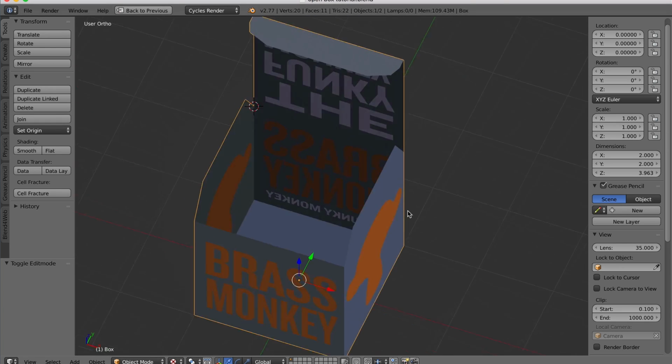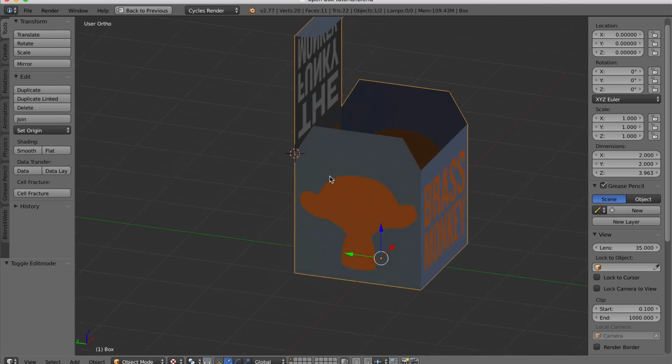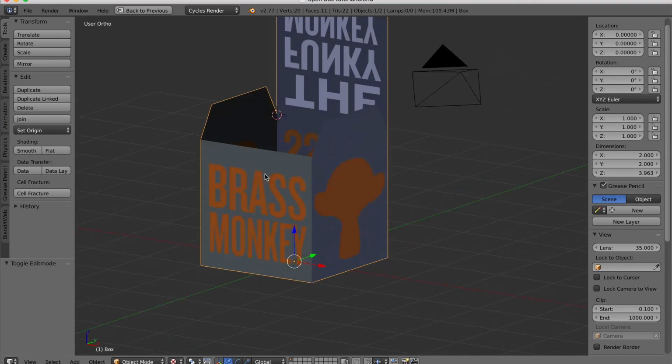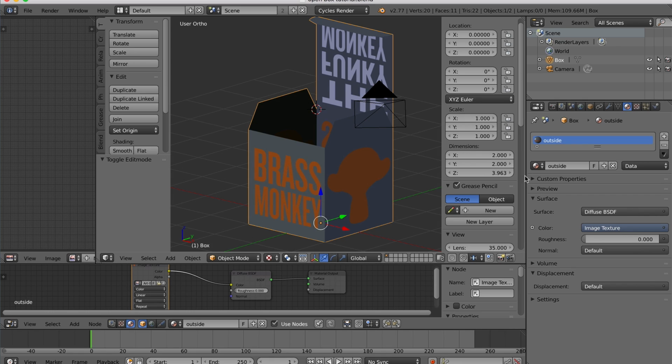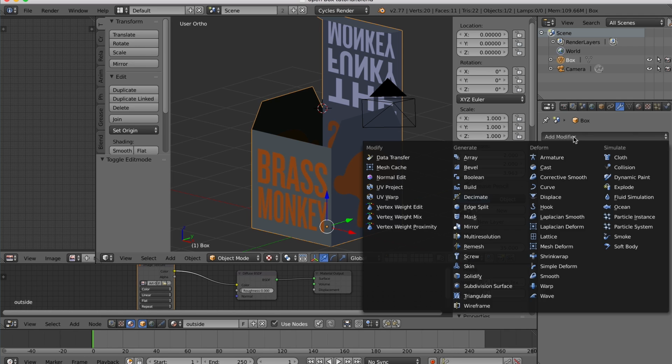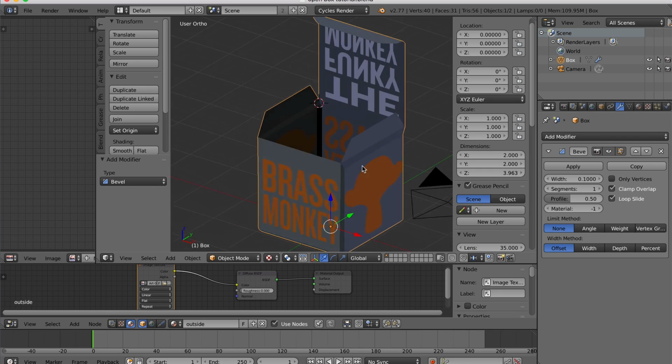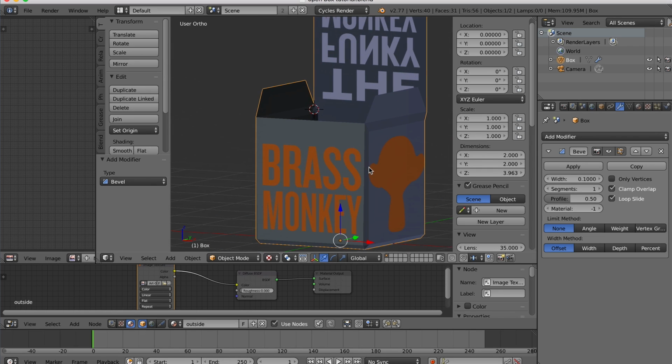You probably noticed a few things. One is that the texture is going on both the inside and the outside. And two, it's just very stiff. So first off, just like other boxes, we want to add a bevel to the edges to kind of smooth it out a bit. And you see the bevel's kind of doing wacky things. So let's do less wacky things.